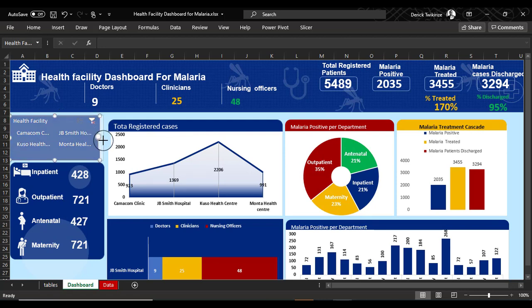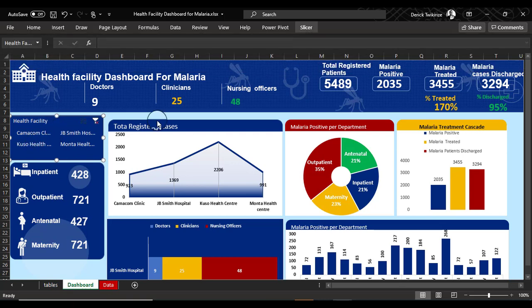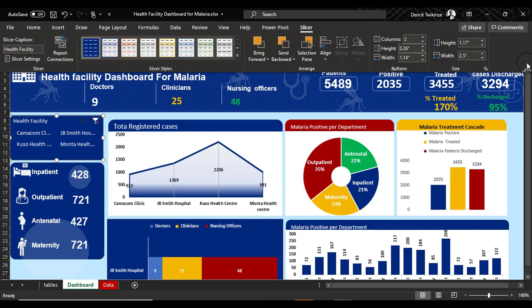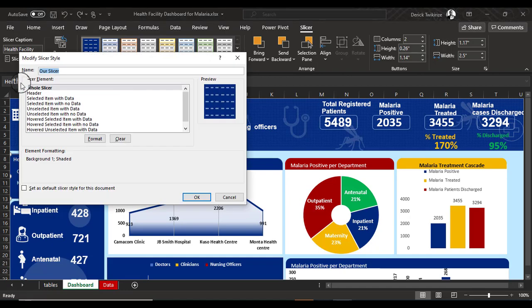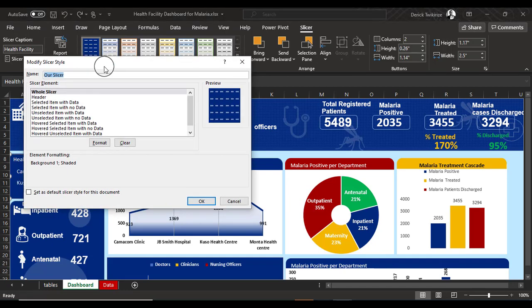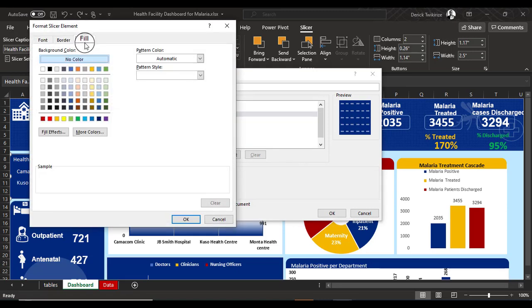Okay. So we could format our slicer even more, because right now we really need to make sure it looks good. It's not looking good, so we could try to go back to the slicer again and we play with it. We say right click and modify. Now the header is okay for us. We could also adjust it, but we'll leave it. So let's go to selected item with data. So when you select an item with data, what you really want the slicer to look like. So I would say we want it to look like that.